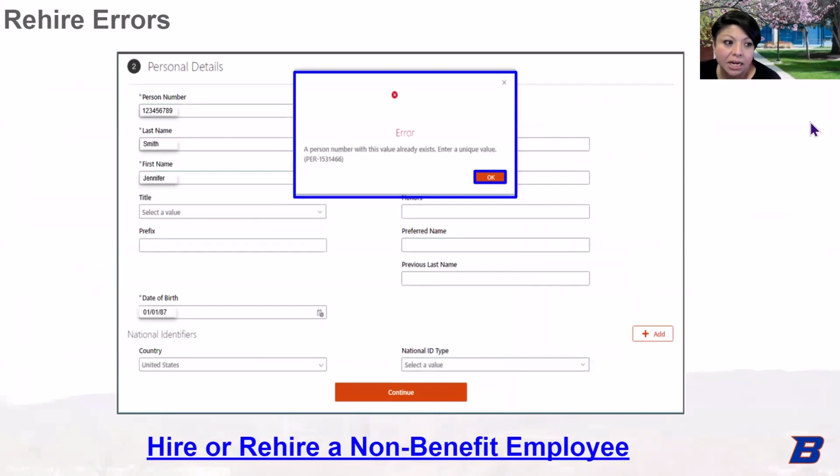When doing a rehire, you will get this error. This is an expected error and it is okay. You will need to enter a unique value for it to be able to do a search match. We talked about doing a search match a couple slides ago. This is kind of the system doing that search match as well. It's going to use that last name, first name, and date of birth to find the right person.